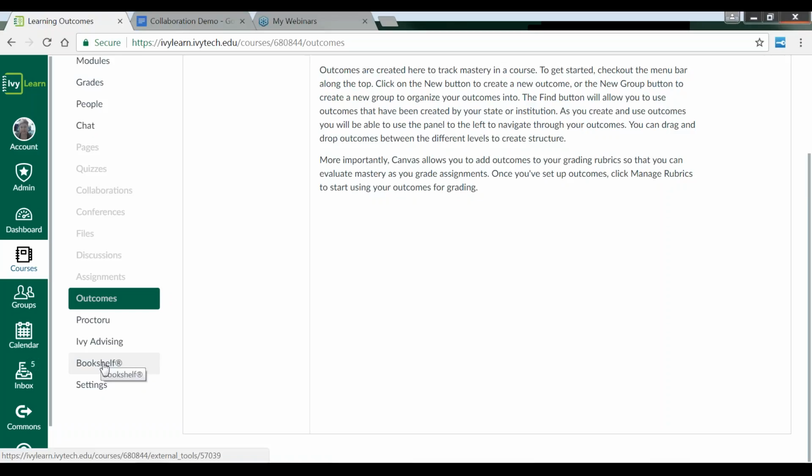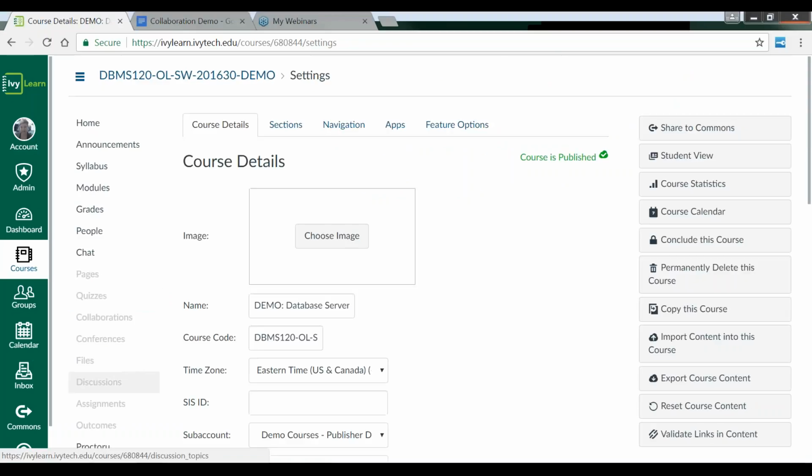Okay, wow, 7 minutes. Thanks for hanging in there with me. I want to show you the student view. So I click on Settings. When I click on Settings, over here on the right-hand side of the page, I see Student View.